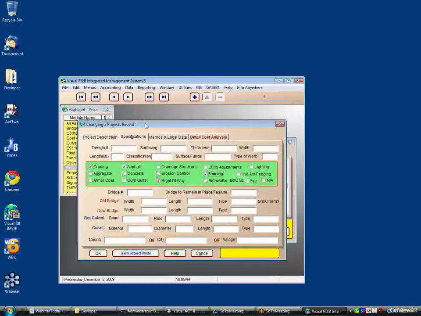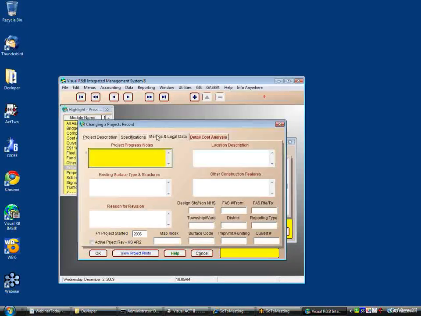If there's a bridge to be replaced, you might want to track the old bridge length, width, and type compared to the new one, box culverts or culverts.